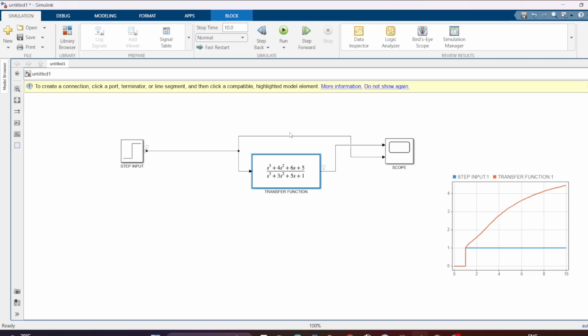So that's it for today's video. You guys can see the input output graph by changing the transfer function block.